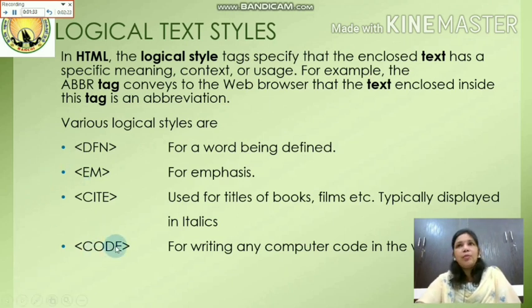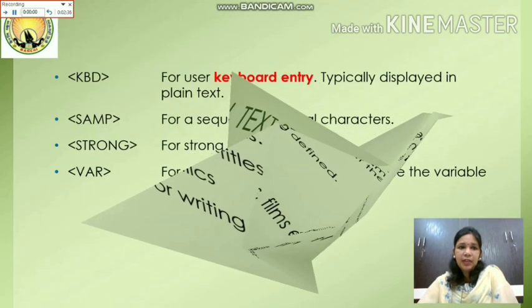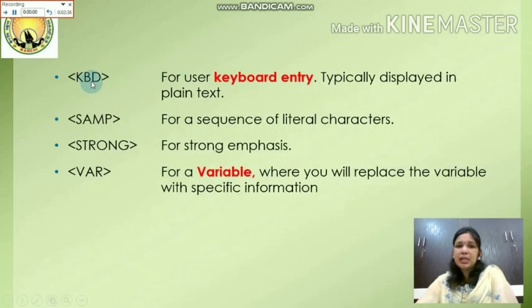Next is code. Many programming languages are there, and if you want to write any particular line from a programming language, before writing that in a web page, you must use this tag, that is code. Okay. So another one we have is KBD. KBD stands for keyboard. Something you're entering from the keyboard should be written inside the KBD tag.